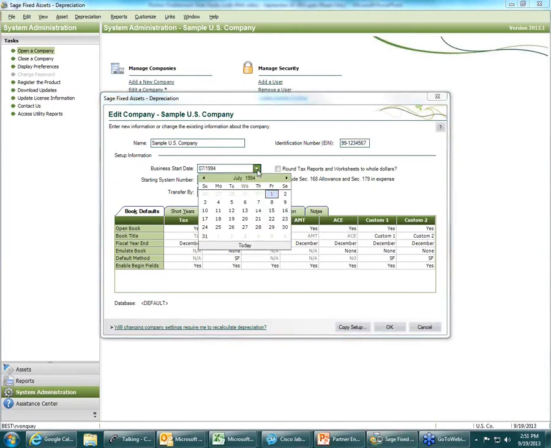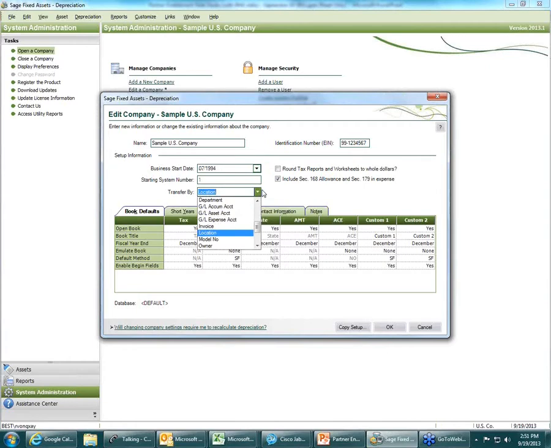Identification numbers can change. The start date of your business can absolutely change as well. And then the locations, the transfers can be done by any of the fields that we provide for you here. It's not limiting you to just the location or an owner. You can transfer by any of the fields that we provide for you. If you'd like to round your tax report dollars to whole dollars, you have that option here as well. And if you would like to include bonus depreciation, that's also an option that you have as well.